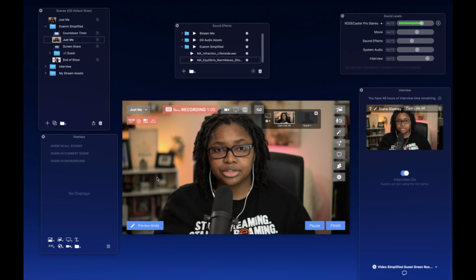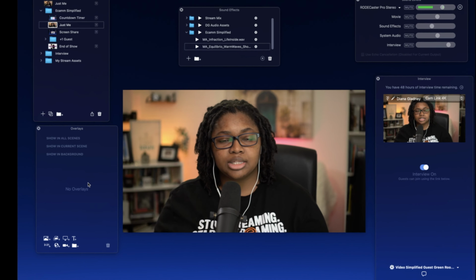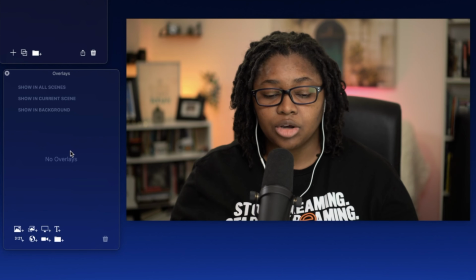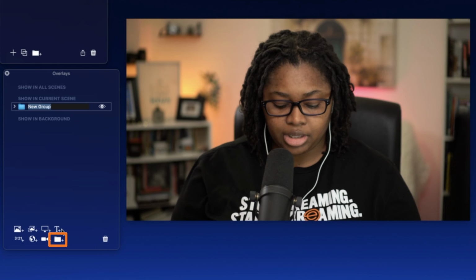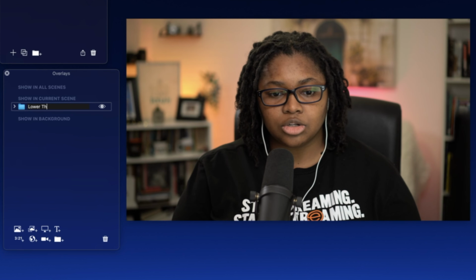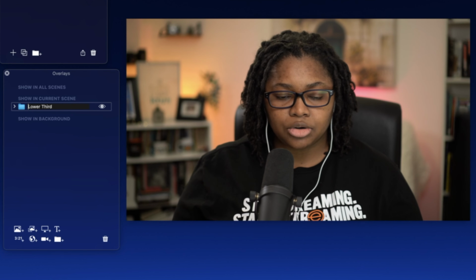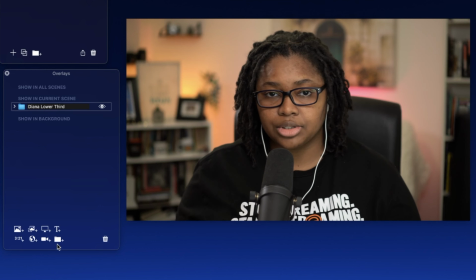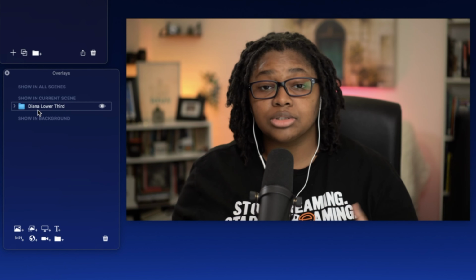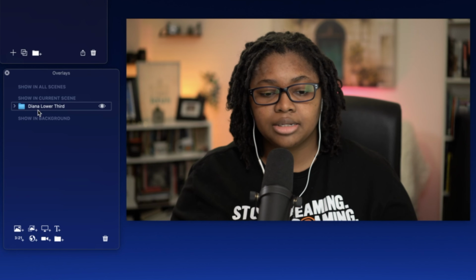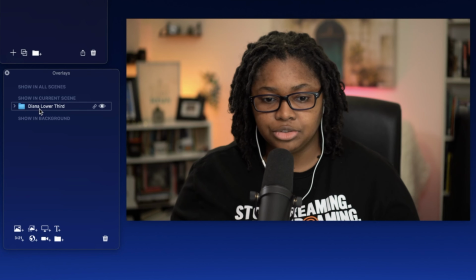When it comes to the text, we'll go ahead and share our screen here so you can see everything with Ecamm. This is all really going to be done in the overlays panel. I love to keep things organized, so we'll start off with a folder, and we will call this the lower third. Or I'll go ahead and put Diana lower third. So that way I'll know exactly if it's for me or if it's for someone else, let's say a guest, then that's fine. But we want to start this off for you specifically.